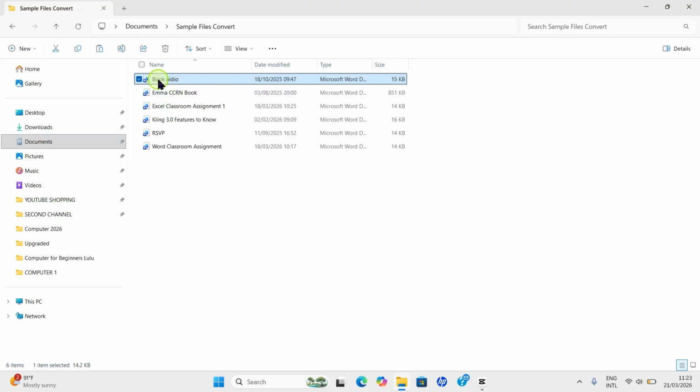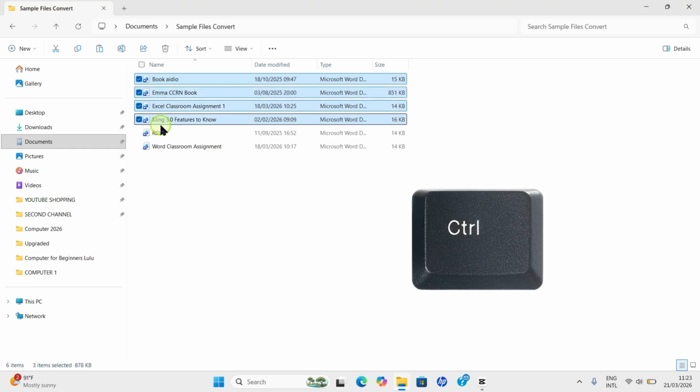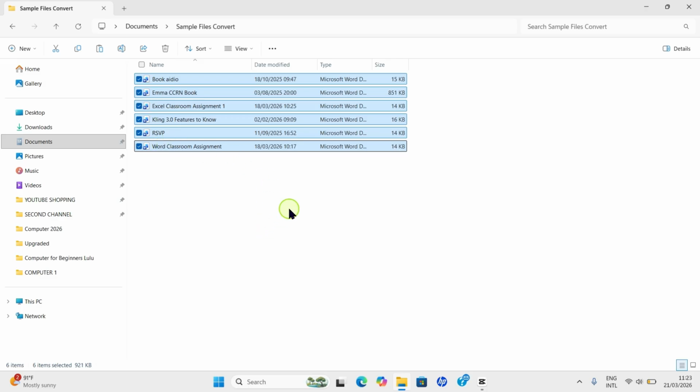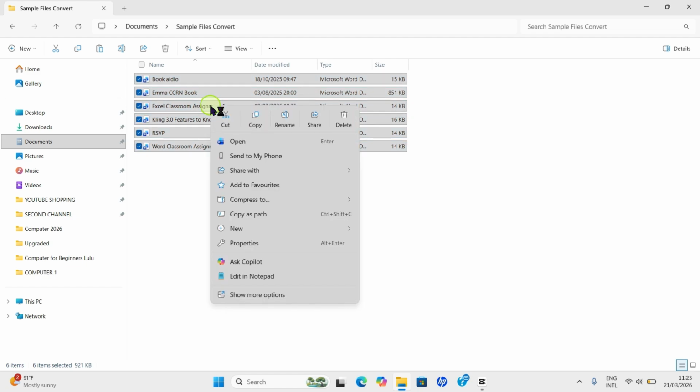So I'll click on the first one, then press down the Control key of my computer keyboard and start clicking on the rest of these files. Yes, they have been selected. So after their selection, take your cursor to one of the files, just as you can see on the screen right now. Right click. Okay, you will see some options.